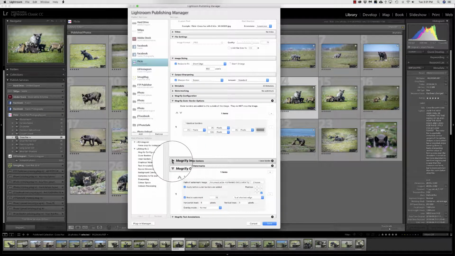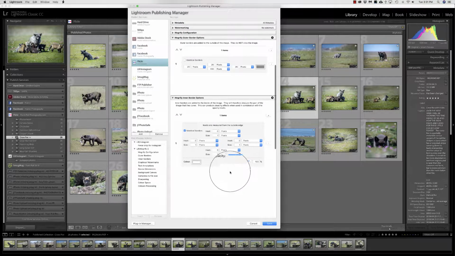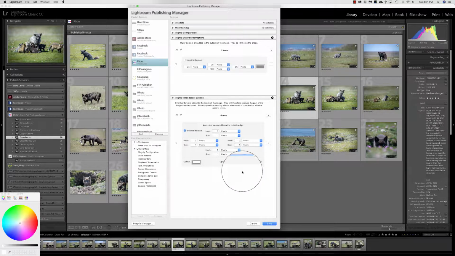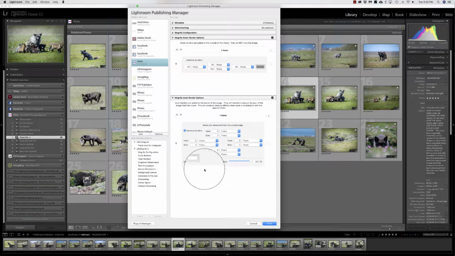Now we go to Mogrify inner border, and I wanted to put just a fine white line in there, 1 pixel, and it's a white. It's going to be 100%. Now you can change all these colors. Same thing with the outer border and the gray. You can change them just by clicking on your color option here. And again, in this case, I'm just going to use my white. So it's a 1 pixel all the way around.